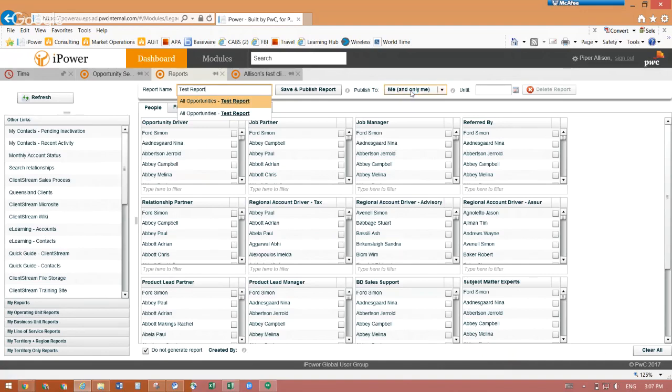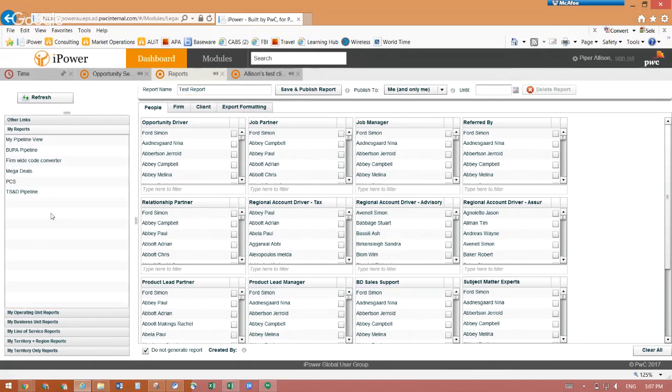At the moment, it's going to be saved in my directory, so only I can see this. And when we're finished, you'll see that I'll come down here and join some of my other reports that only I can see. But if you were to select my operating unit, my business unit, line of service or territory, they are different cohorts.